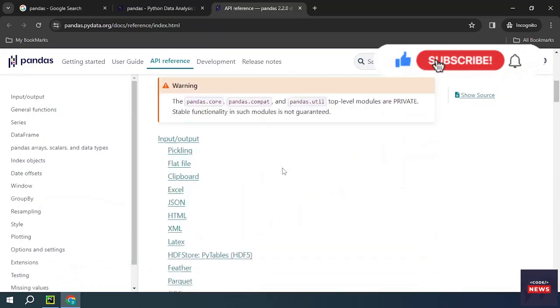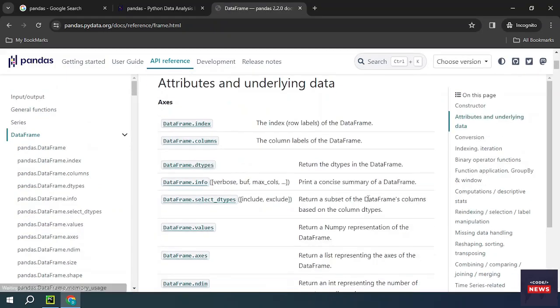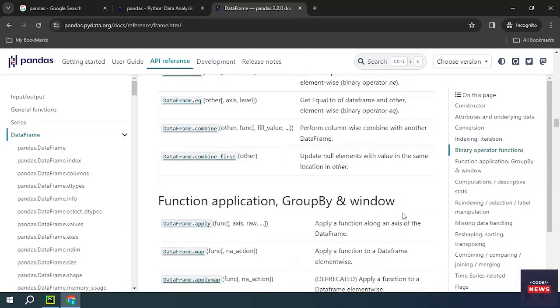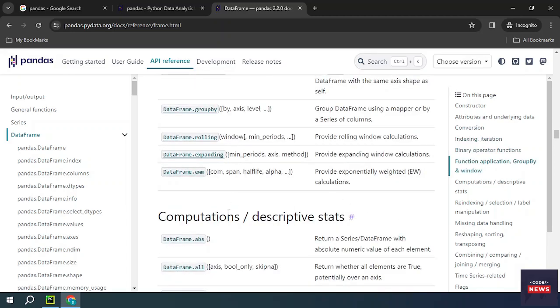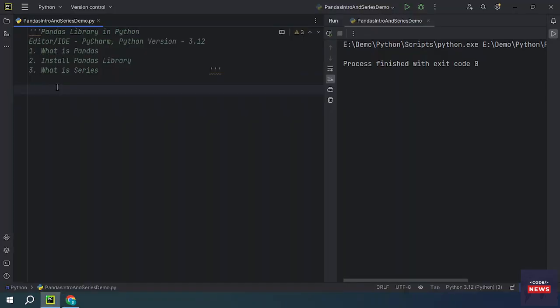Here we can see there are different categories in Pandas library. We can open anything and we can take help from this official documentation. We will get all the functions and all their documentation in Pandas library. If you see, Pandas is a fast, powerful, flexible and easy to use open source data analysis and manipulation tool. Let me come back to the tutorial.